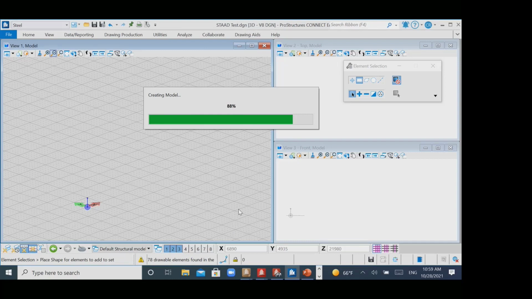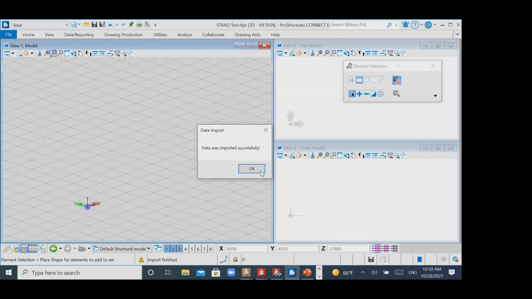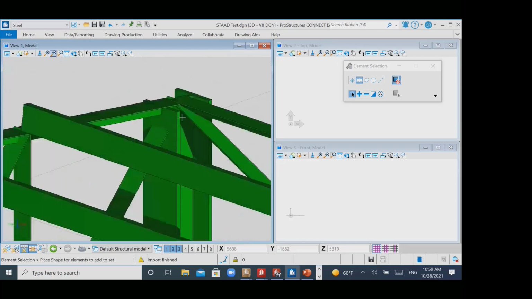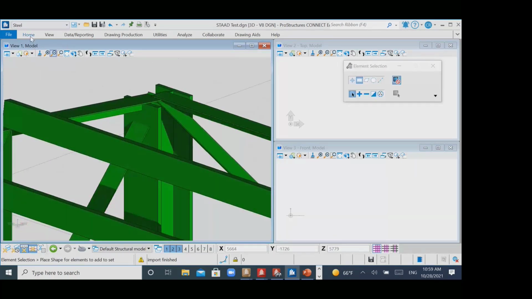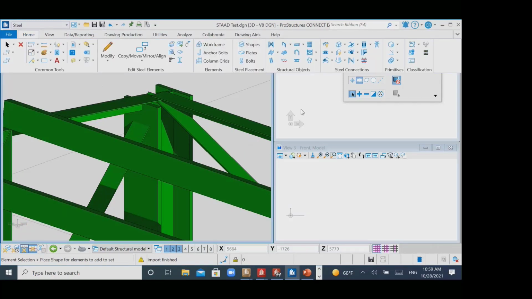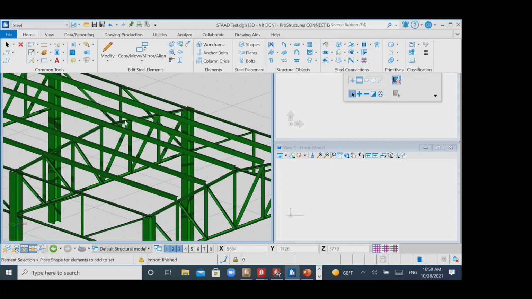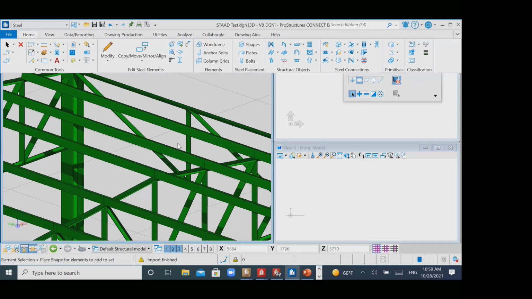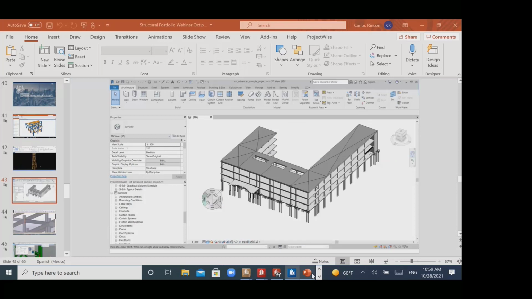Okay, we start in STAAD.Pro. We do the model, and finally we have the structure imported, and we can do many things afterwards. This is not the explanation today, but we can do structural object, connection design, shear plate, and so on, and structural detailing to do the drawings and fabricator details. Okay, so I will return to the presentation.